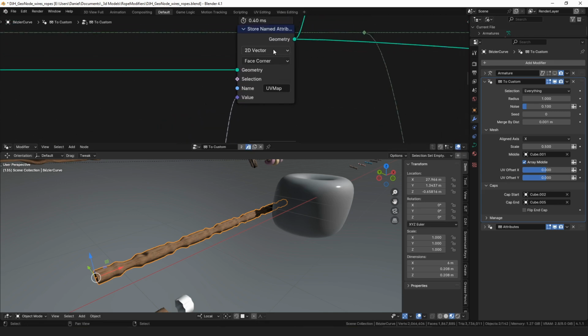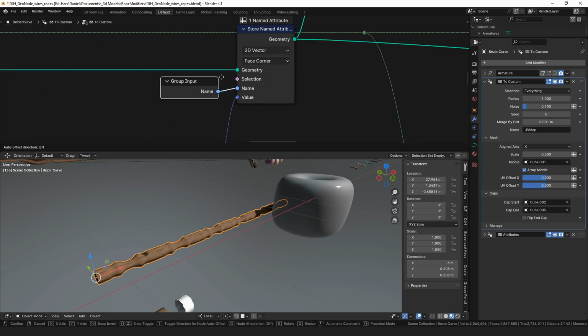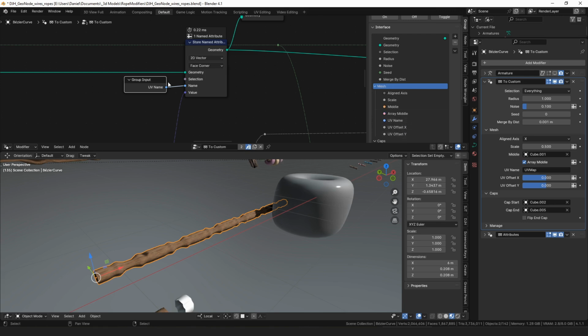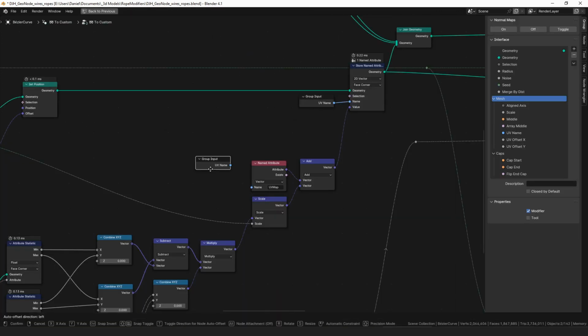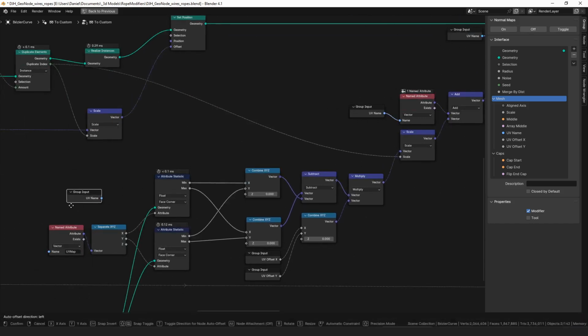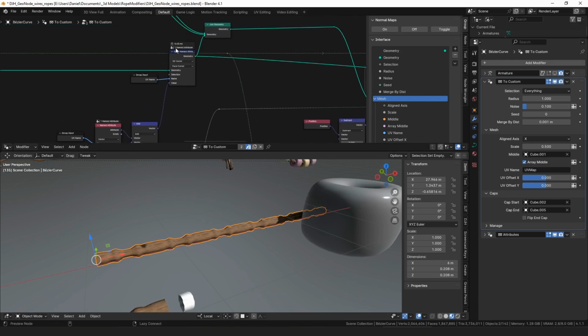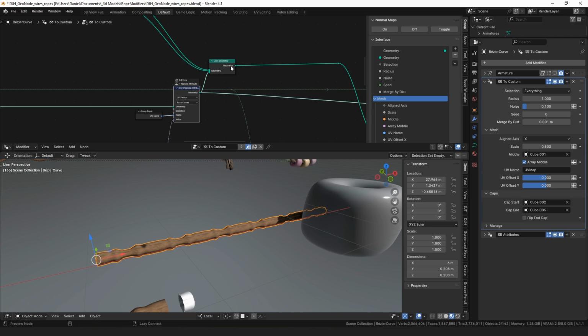So that should be a 2D vector on the face corner named UV map, which should probably be exposed just in case you wanted to edit it. So we'll add that as a UV name parameter that you can edit right there. And we need to copy that to all of these. And then once we've saved that edited UV map, if you've adjusted the offsets, we're ready to join all of those three parts, the start and the end cap and the middle part together so that it's all one mesh again.